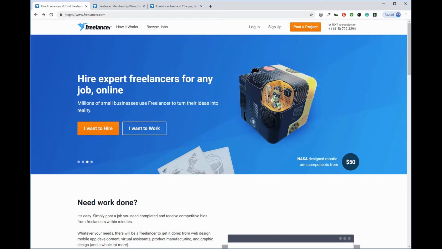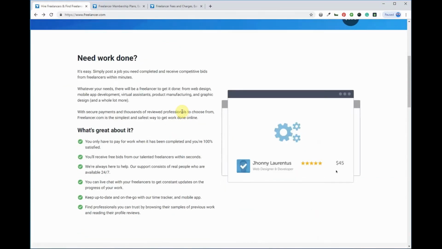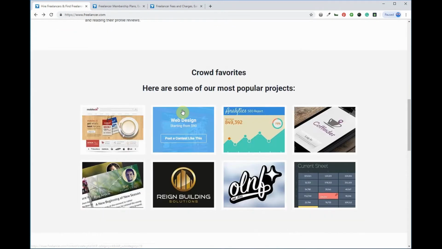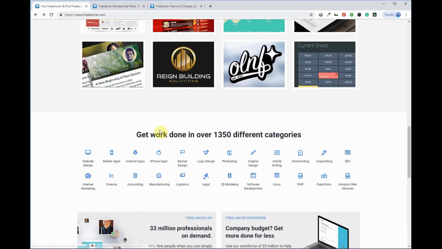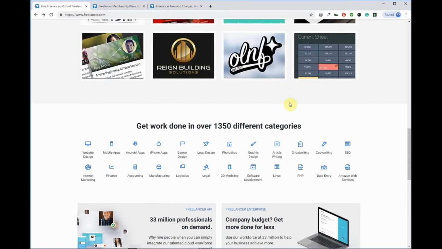Let's take a look at the freelancer.com website. Here it is. As we scroll down, let's take a look at the different job categories. As you can see, they have website design, mobile apps, and many more. Let's take an even closer look at job categories. A lot of web design and development categories are available for you.